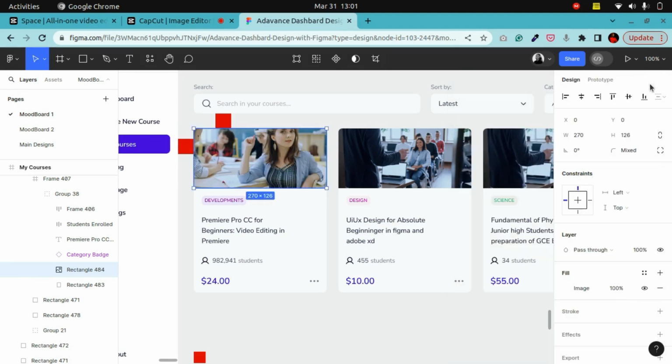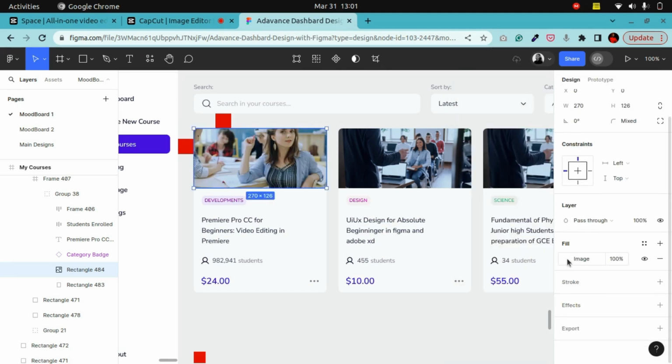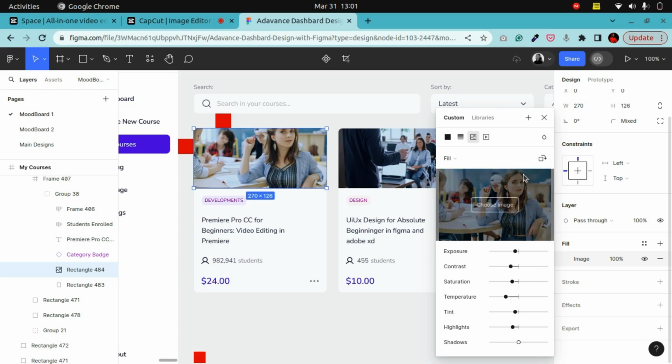Then another thing I want to show you about images that most people don't know, is that we can actually edit our image. As you see here, I had to edit my image with this edit image feature in Figma. So if you click here, you can see how to edit your image. We have the exposure, contrast, saturation, texture. So you can just play around with it to give it a very nice feel.